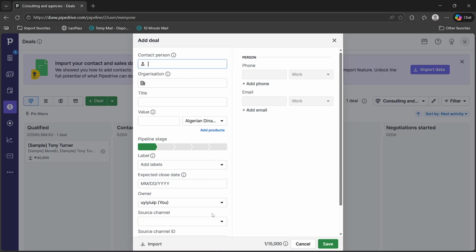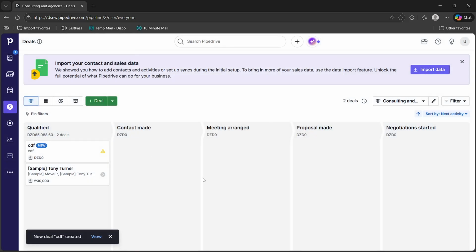So once you've already filled out all these details, you will basically just click save, which is right here. So yeah, just go ahead and click that.